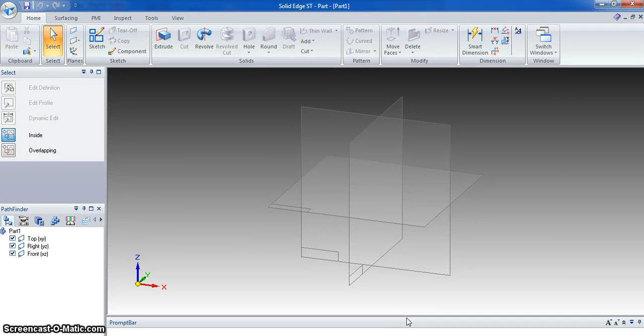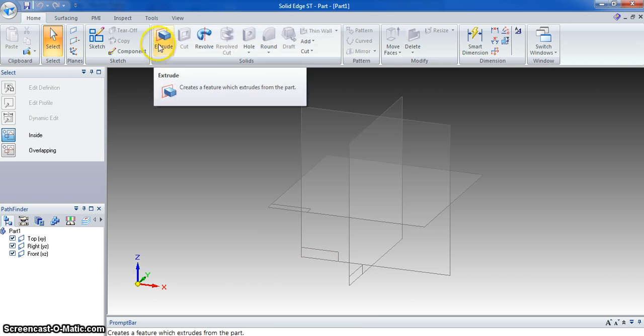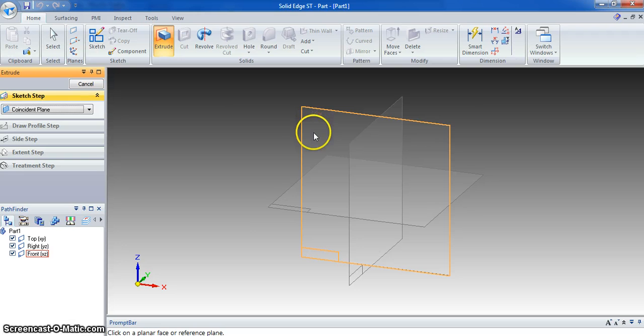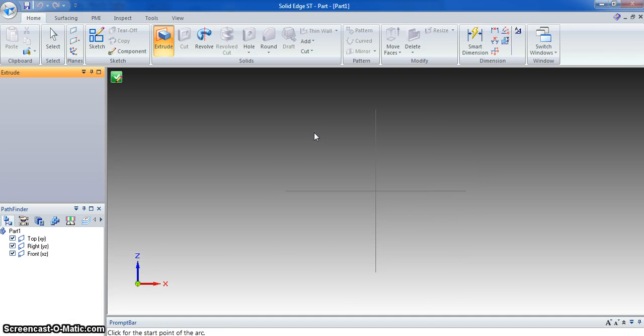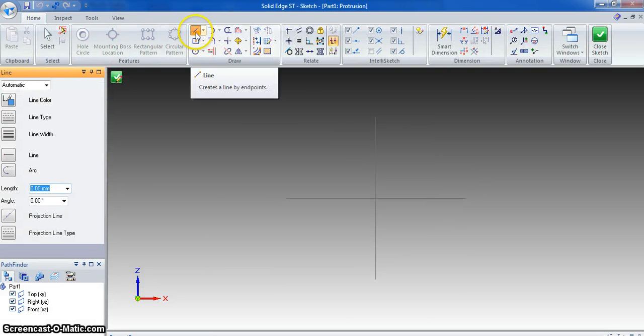Okay, CAD 1.2 Moulded Edging. This is one of the Solid Edge drawings in the first unit during a design. So we're going to use the extrude tool. We're going to choose a reference plane and we're going to draw the front view first using the line tool.